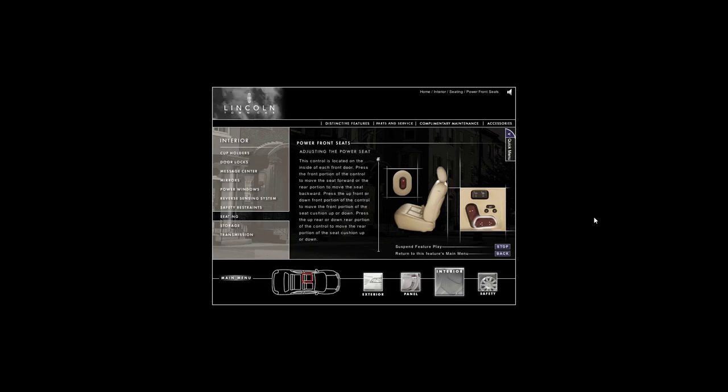This control is located on the inside of each front door. Press the front portion of the control to move the seat forward or the rear portion to move the seat backward. Press the up front or down front portion of the control to move the front portion of the seat cushion up or down. Press the up rear or down rear portion of the control to move the rear portion of the seat cushion up or down. For more information, please consult your owner's guide.